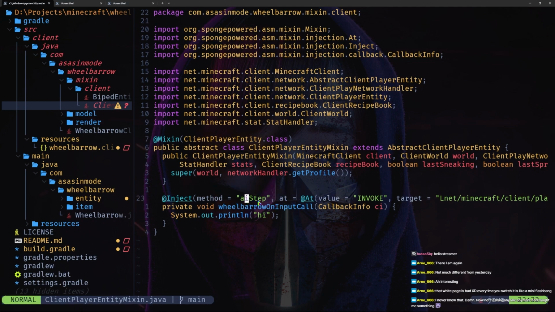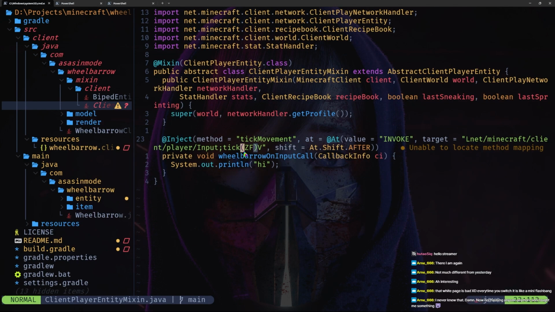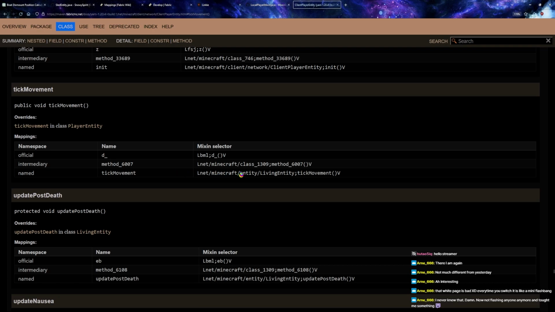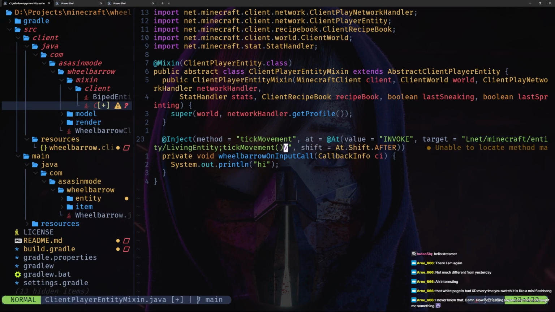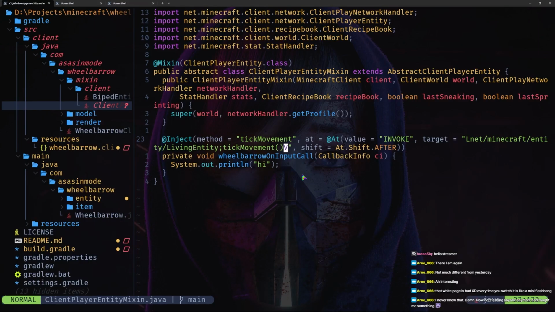Unable to determine the location. Okay, so that can't be that. The method has to be tick movement. Can it be named? Hope it can. For some reason it's not wrapping. Okay, and now this has to be that. Okay, now that's the method I'm targeting actually.